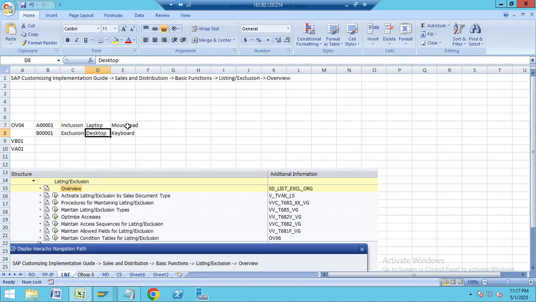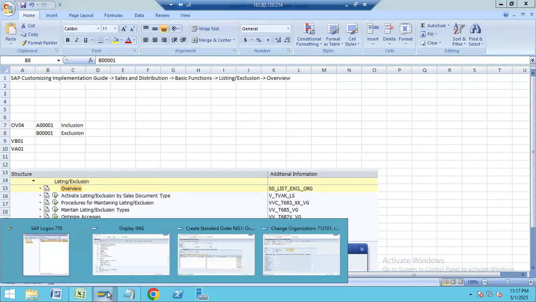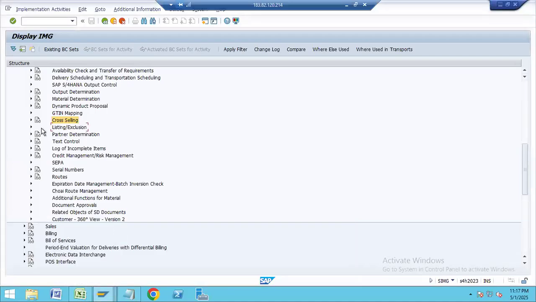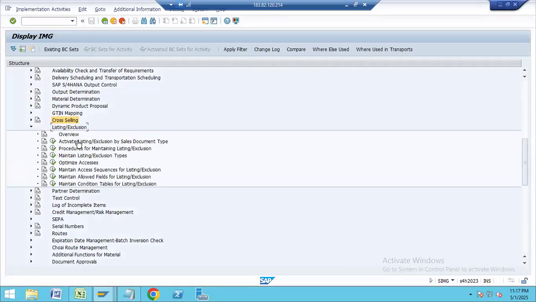Okay. Now as in our case, we have two materials, scooter and cycle, right? So the standard is A0001 for inclusion listing, and for exclusion B0001. Okay. So I have taken the screenshot for your reference here. If you go here, listing and exclusion, same procedure here. Okay.